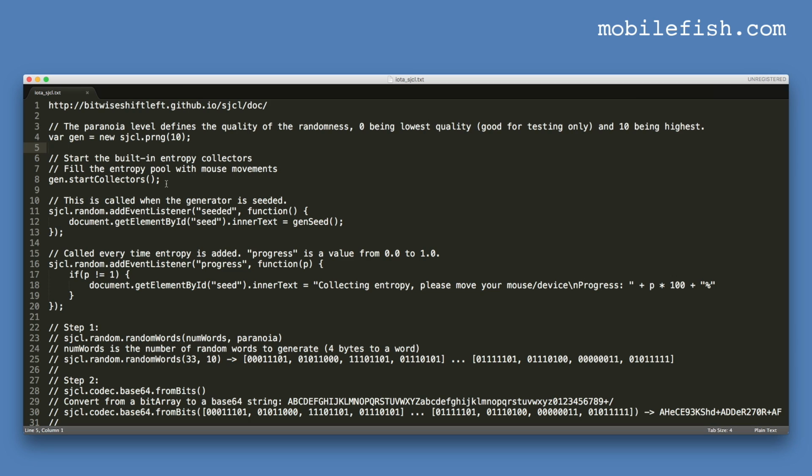Line 8 starts the built-in entropy collectors. It will fill the entropy pool with mouse movements. Lines 16 to 20 are called every time entropy is added, meaning while moving your mouse. The progress P is a value from 0 to 1. While you move your mouse, entropy is collected, and when it reaches the value 1, progress is stopped, and this event is called. Lines 11 and 13 are called when the generator is seeded. It will call this function.